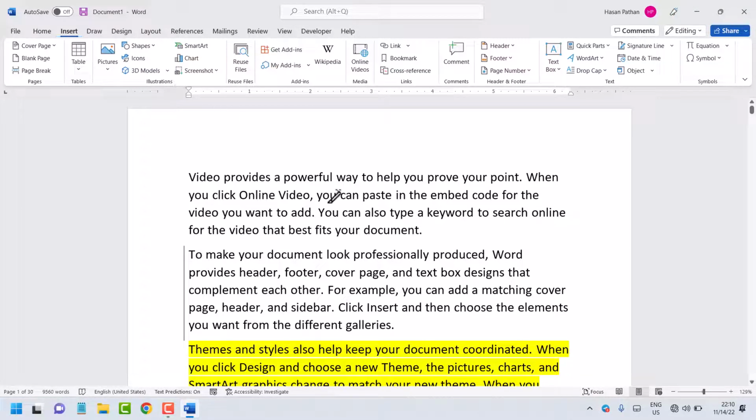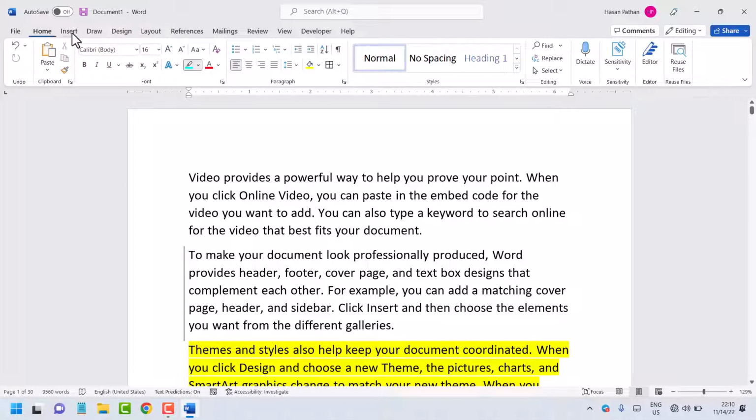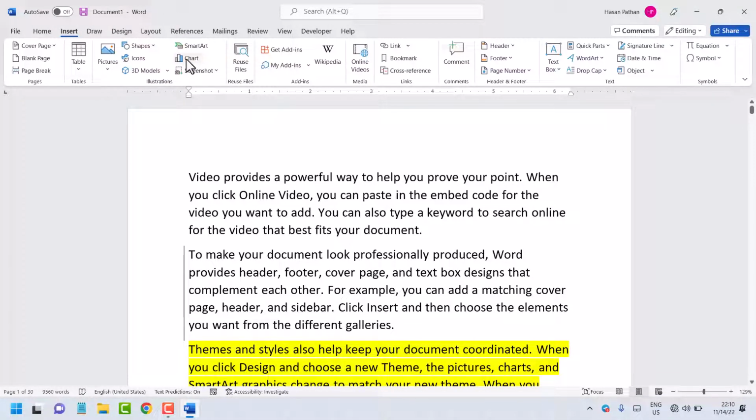Hello friends, in this video I will show how to insert a chart in Microsoft Word document. So click on this insert tab. Here click on chart.